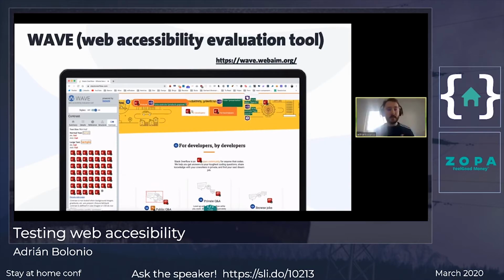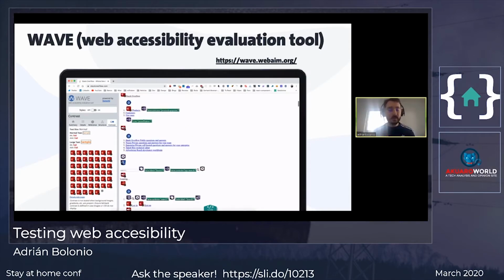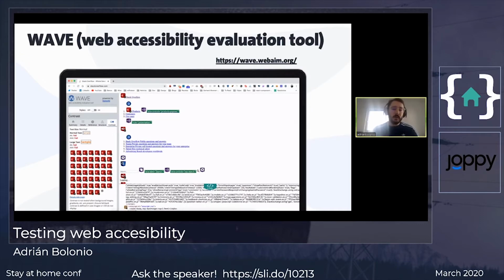You can deactivate completely the CSS of your website, so you can see if the HTML is correctly structured. And as well, you can dive into the code if you want to see it. So I think it's a quite complete one.